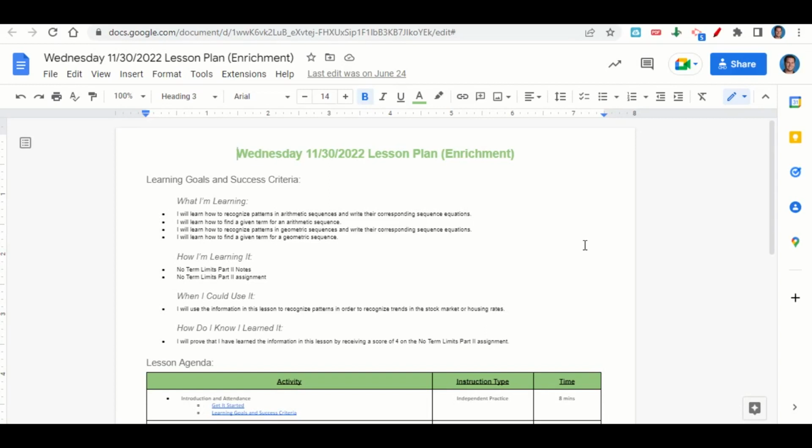We're learning how to recognize patterns in arithmetic sequences and write their corresponding sequence equations, how to find a given term for an arithmetic sequence, how to recognize patterns in geometric sequences and write their corresponding sequence equations, and how to find a given term for a geometric sequence.